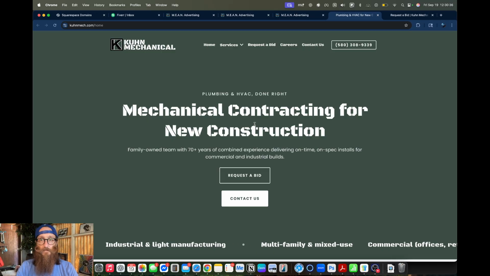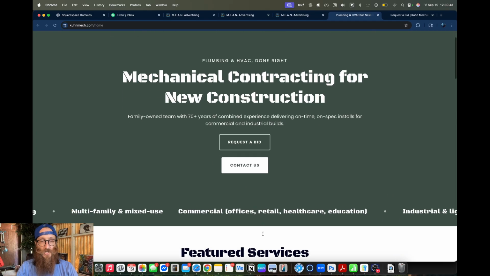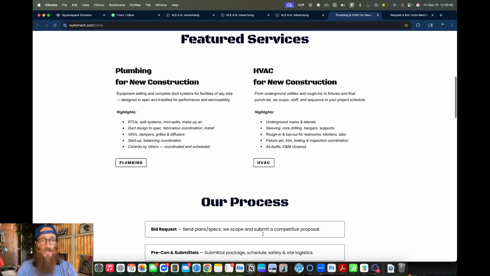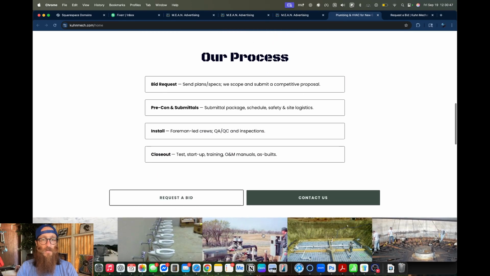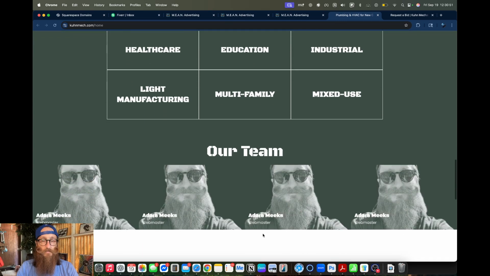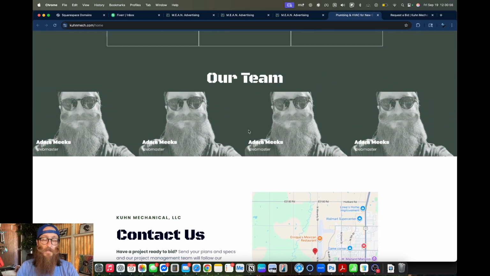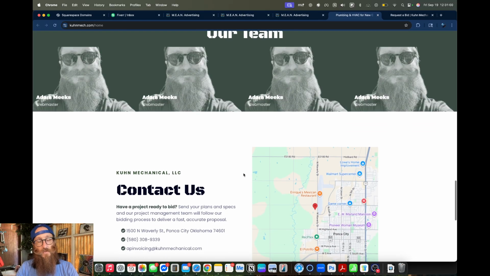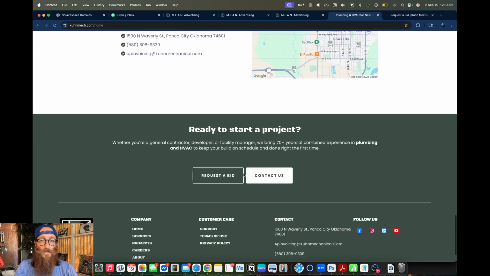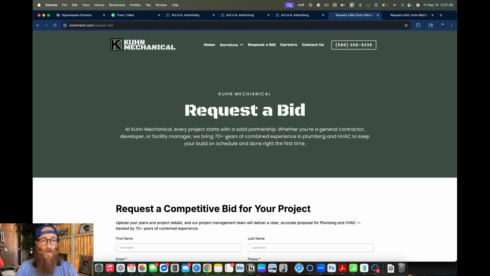We have quick access contact info, core services, action items, information going to your main services, how you do it, who you do it for, who you are. And I recommend putting as many of your employees up here as you can, especially anybody in leadership should be up there. And then, yeah, so let's go ahead and check it out. People want to get started. They want to request a bid.